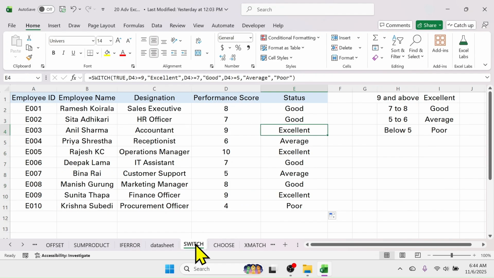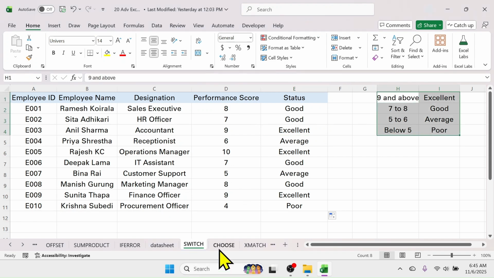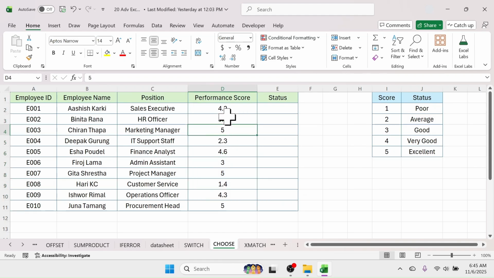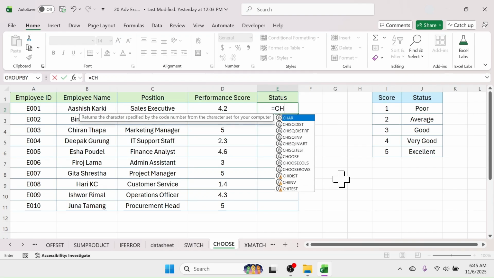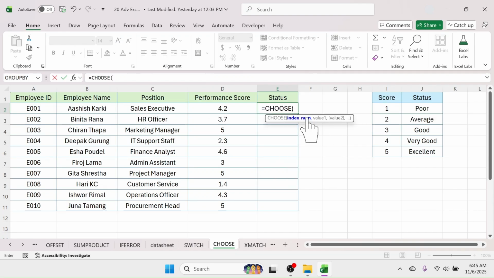And if you see, the performance also ranging from 1 to 5 only. In case of switch, the score was ranging from 1 to 10 and we have only 4 criteria, but here the score is from 1 to 5 and we have the criteria also from 1 to 5. So in this case, we can use the choose function to display the status here. Press equal to, type choose, open bracket. In the index number, we have to provide this performance score, and here the performance score is given in the decimal form. So we have to first round these numbers to the whole number, like 1 2 3 4 5.